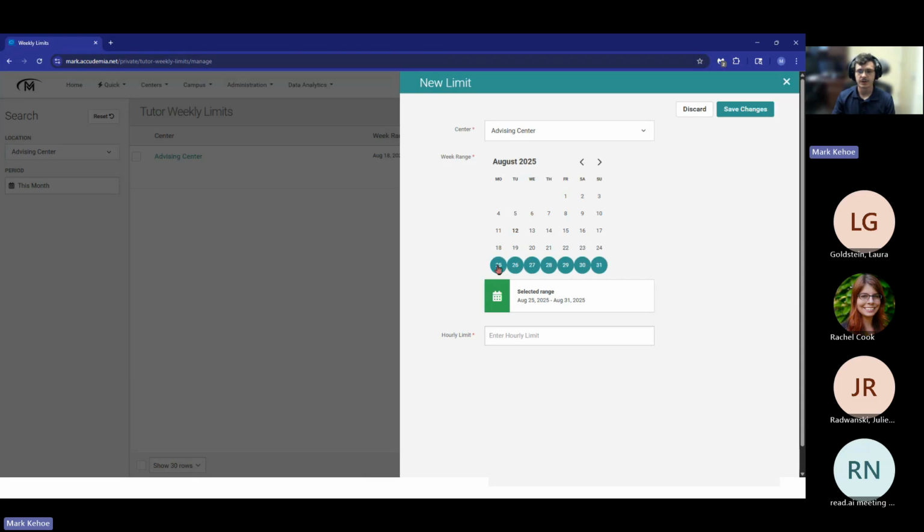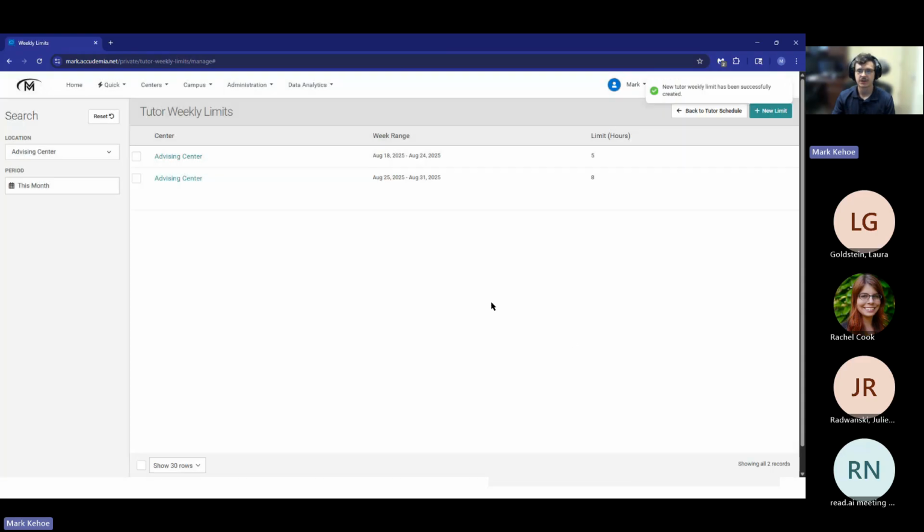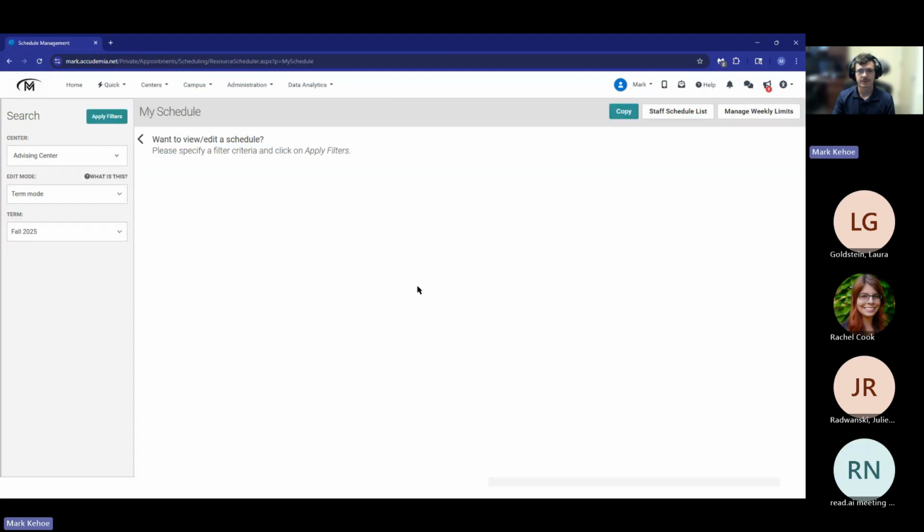So we would want to go to maybe the next week, and then I could set maybe I need 8 hours. I can do maybe a little bit more that week, and then we could go ahead and save our changes. Then you see that both of those are going to show up as limits that we can then either edit or delete. Other than that, that's really kind of wraps up the tutor weekly limits. So that's our first part of the 11.3 update.